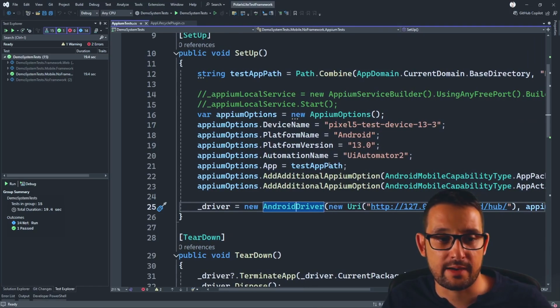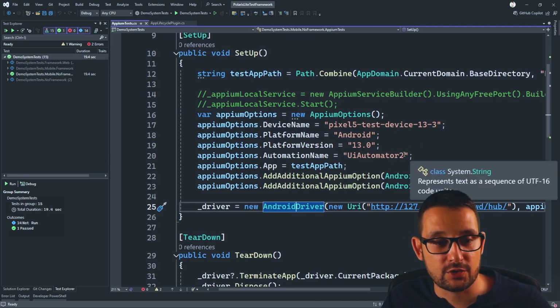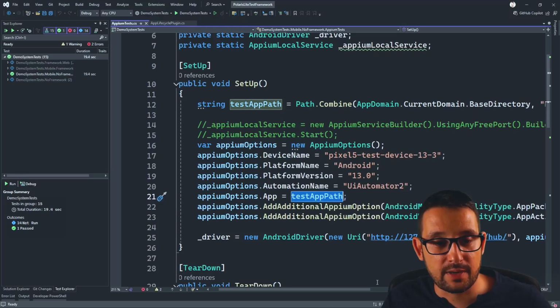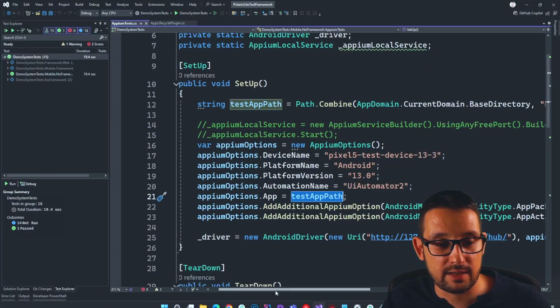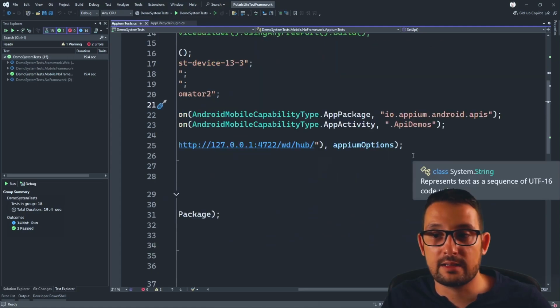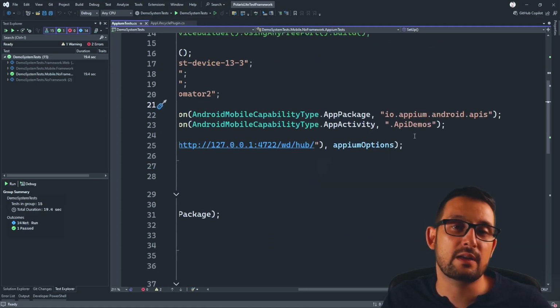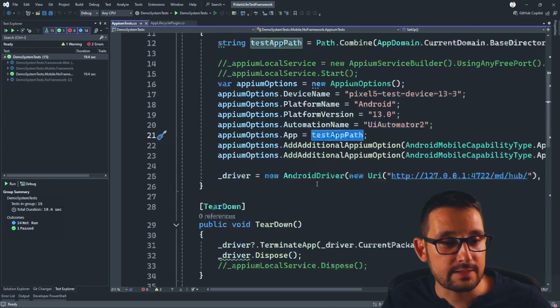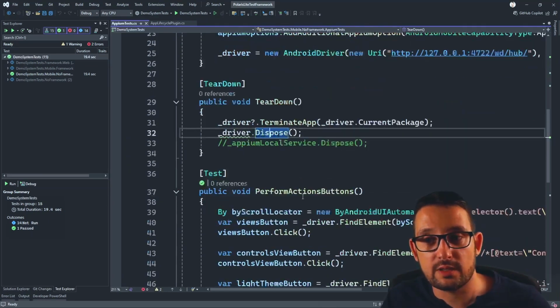some settings, like the device name, which in my case is the emulator name. We have the platform name Android, the Android version, UI Automator 2. You will see in a second when we discuss why we need that. I have the test app path that later I will explain how it works. We have app package and the app activity, which you can think of as the name of the specific screen that we're opening in Android. That's it. And of course, at the end, we need to dispose the driver.